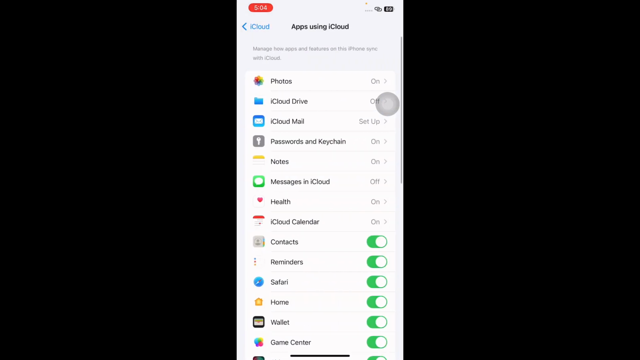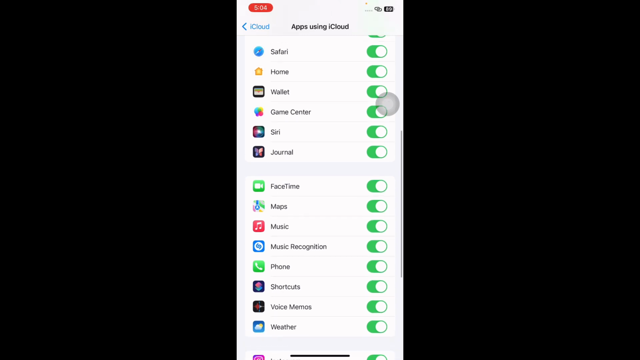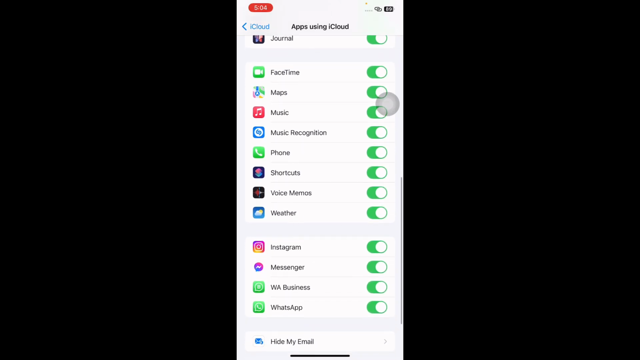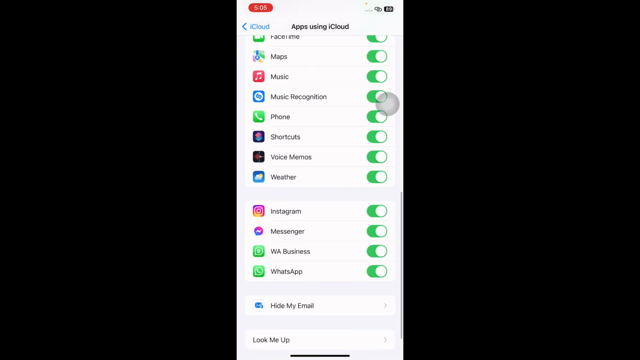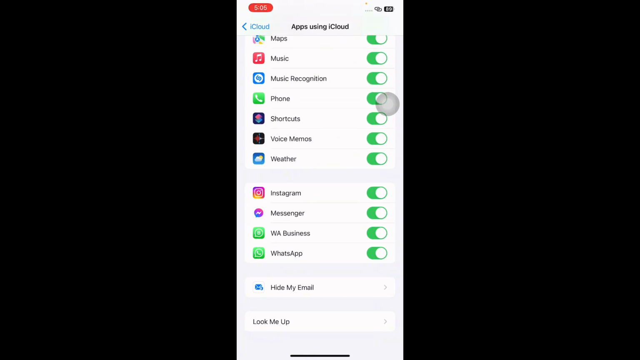Next, tap on Show All. Navigate to and turn on all the options including Photos, iCloud Drive, Passwords and Keychain, etc. Also toggle on the apps you want to sync with your iPad. You may skip apps like WhatsApp that have their own backup function. All your app data, settings and other content will now be uploaded to iCloud. It could take a while though.